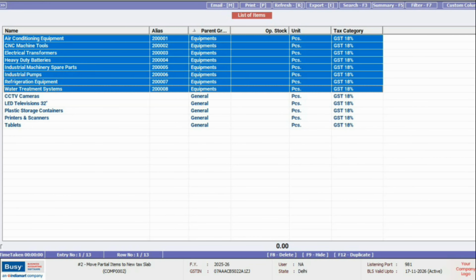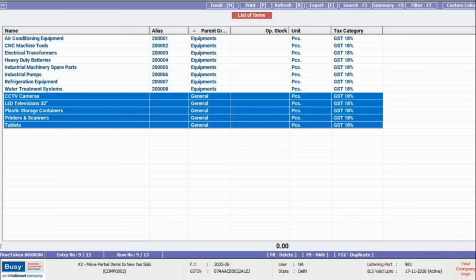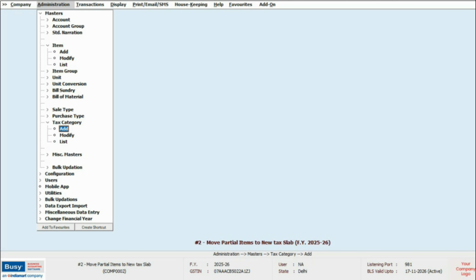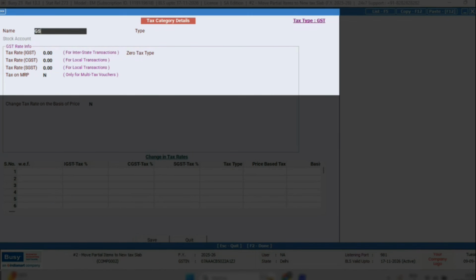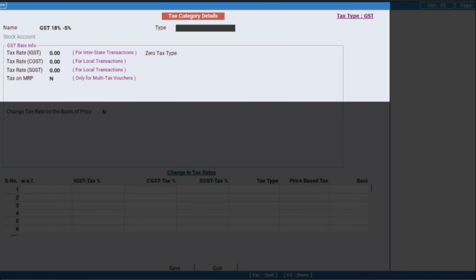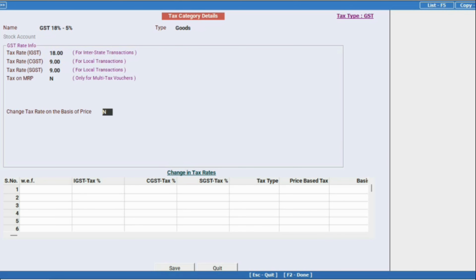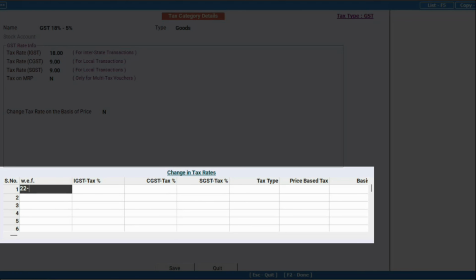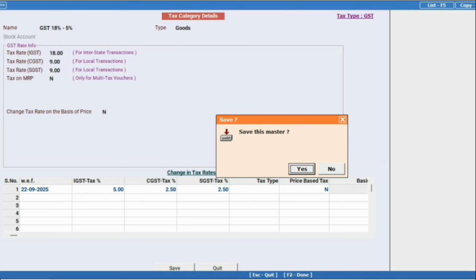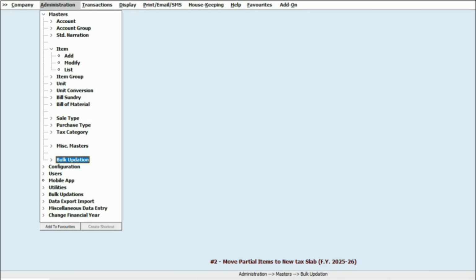In this case, the first step is to create a new tax category. For this, go to Master, Tax Category, Add. Here, specify the name. Select type, goods or service, enter the old tax rate. In the change in tax rate section, enter the effective date and the new tax rate, then save. Next, we need to update this new tax category in the items.